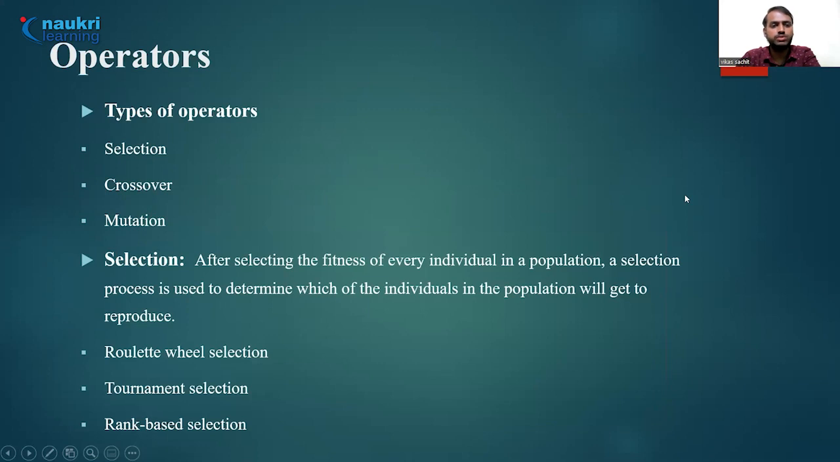Let's understand some operators used in genetic algorithms. Basically, there are three operators used in genetic algorithm: selection, crossover, and mutation. What is selection? Selection is selecting the fittest individual out of the population. After determining the fitness of every individual in the population, a selection process is used to determine which individuals will get to reproduce. Out of the population, we find their fitness, and then we select the one who has the highest fitness score.